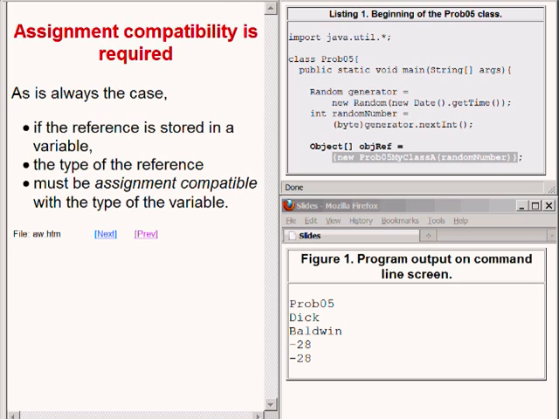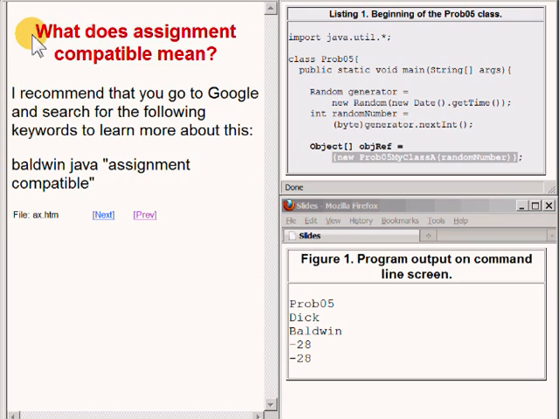As is always the case, if the reference is stored in a variable, the type of the reference must be assignment compatible with the type of the variable. So, what does assignment compatible mean? For the answer to this, I recommend that you go to Google and search for the following keywords to see what I have written about this in the past. The keywords are Baldwin, Java, quote, assignment compatible, unquote.